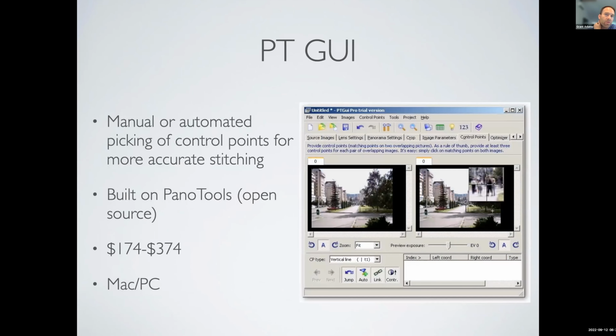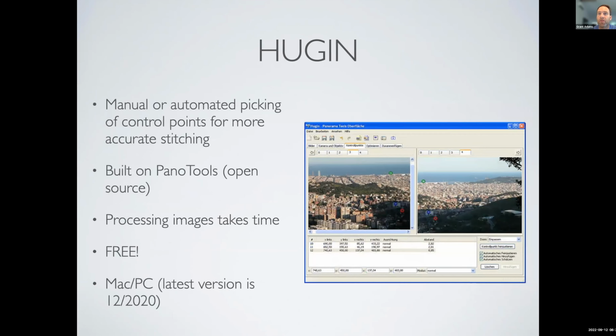Well, there are two software programs. They work very similar to each other. They work on the same backbone. PTGui is one and Hugin is the other. Essentially, it will allow you to pick certain points of an image and it will customize and warp these images together as you combine them. It's built on this PanoTools backbone. Hugin is a free one. So if this is something you're interested in, you can download this and play around with it for free.